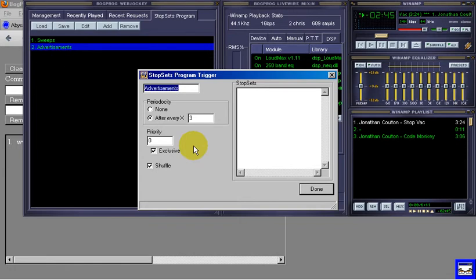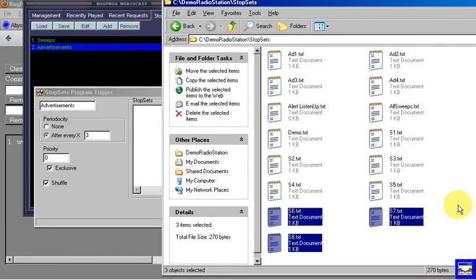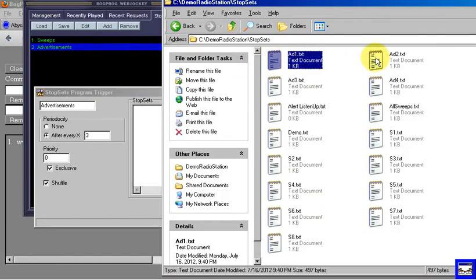So for example, if one of these happens to get triggered at the same time, which is going to happen since sweeps is currently set to every one, the advertisement stop set program trigger will be exclusive, meaning it will be the only one, and it will not include any of the sweeps. Of course, they don't work until we put some stop set files into here. So let's put some stop set files into here.